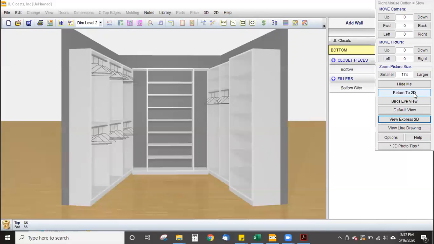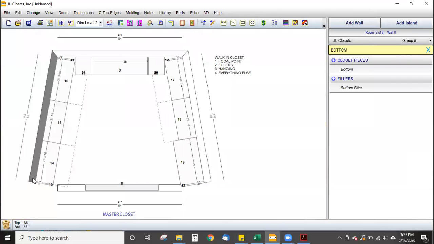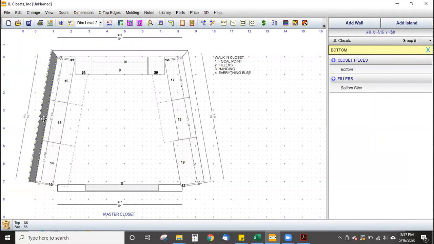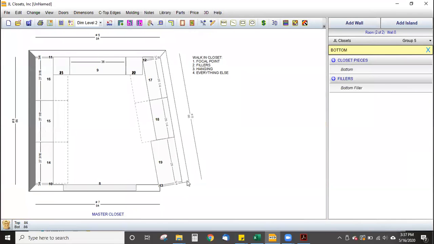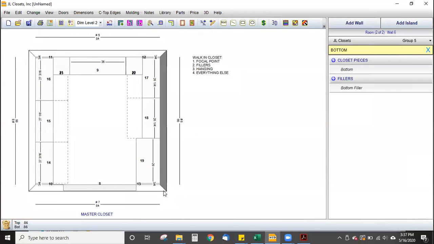So we can hit return to 2D, or I can hit my 2D button. I'm going to move these back. You can't click up here because it'll move the whole wall as it is, but you can click at the bottom and just slide it around. And that is designing a walk-in closet.